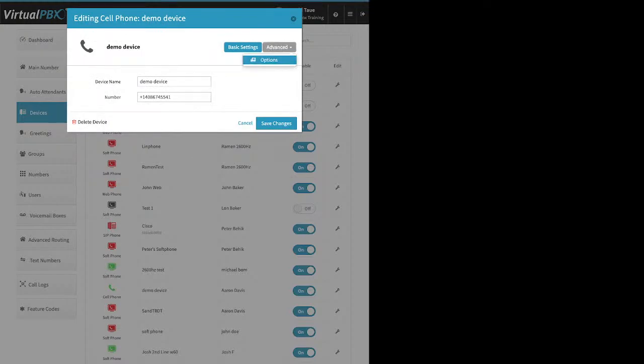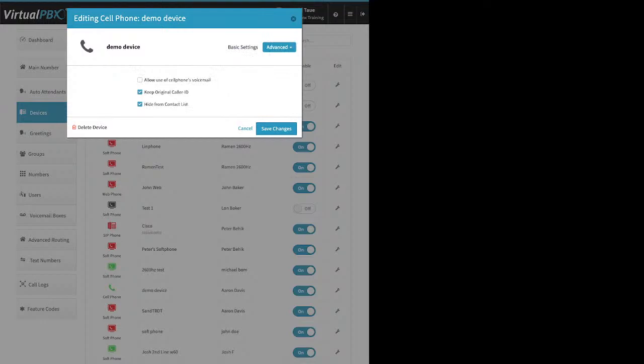If I go to Advanced and Options, you see here, this is the default setup for a cell phone or landline. Now, when a call is offered to a cell phone or a landline, right, what happens is that device rings, you pick up, and then you will hear, this is a forwarded call. Please press 1. When you press 1, you're telling the system, yes, you're there, and yes, you want to take the call.